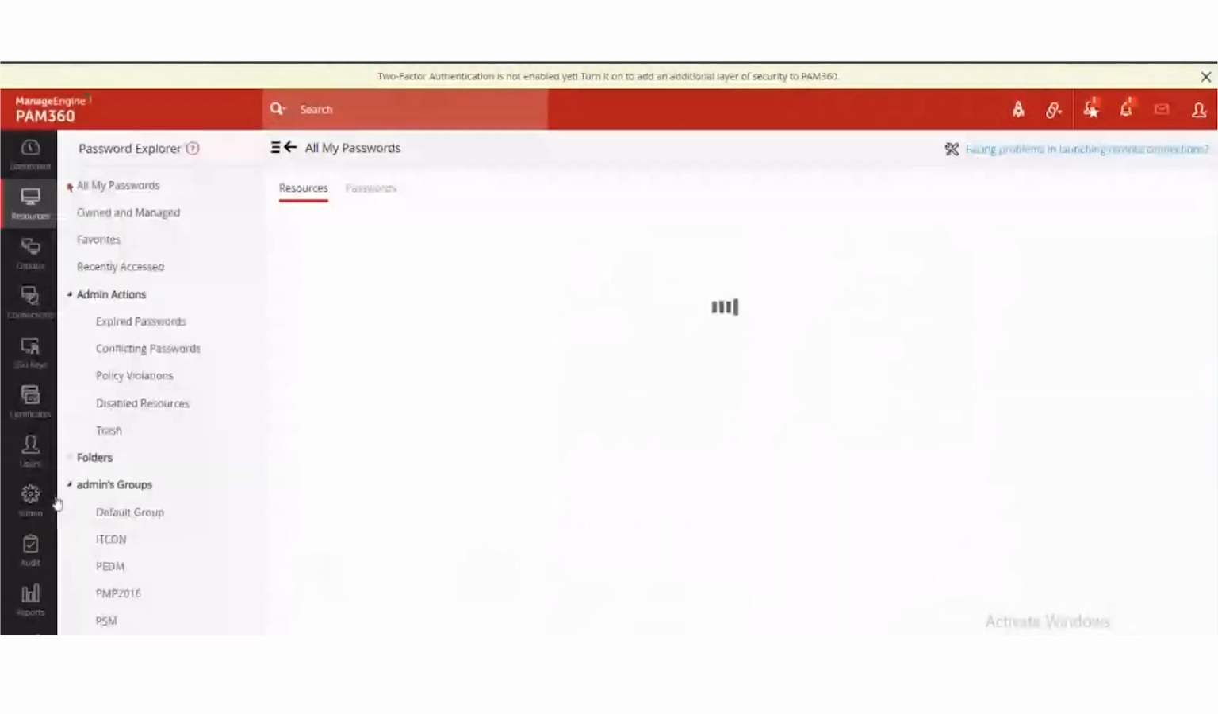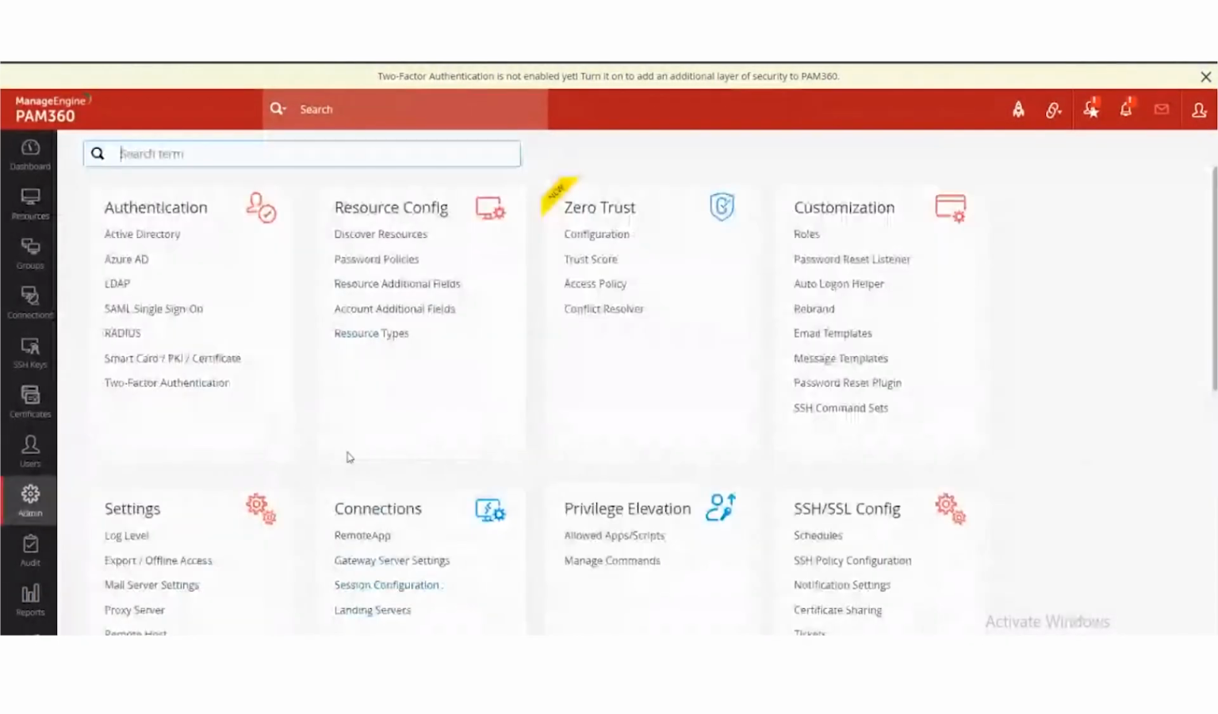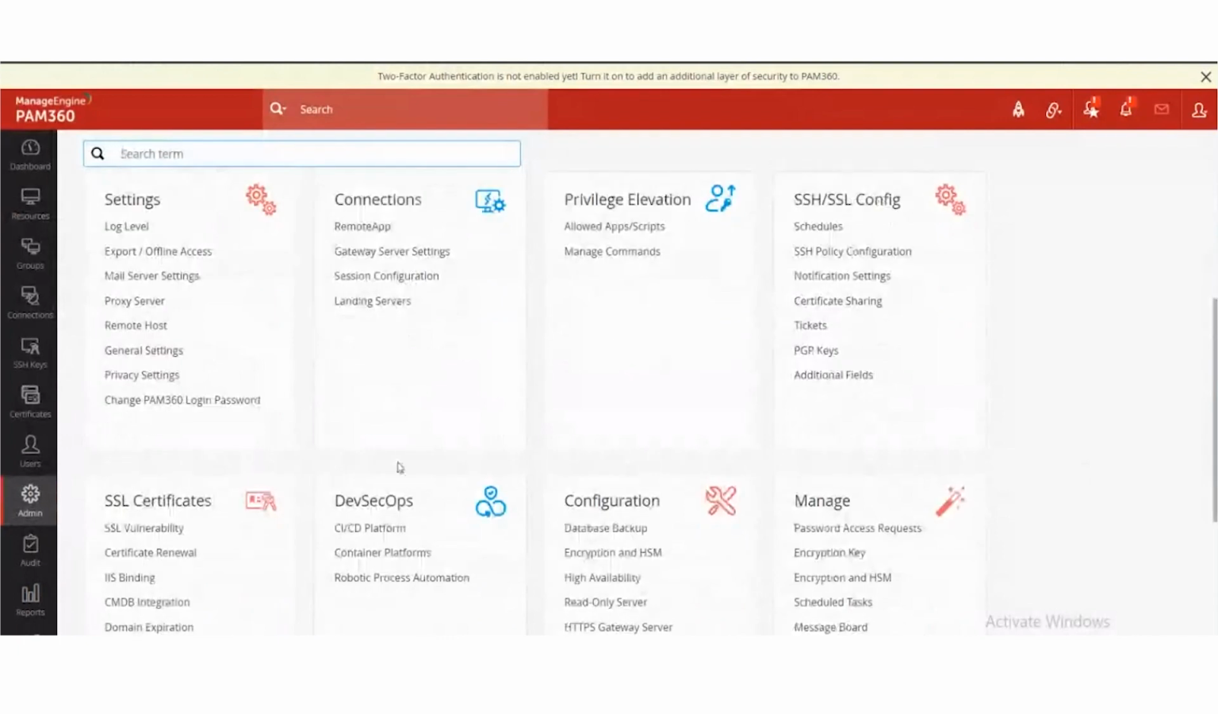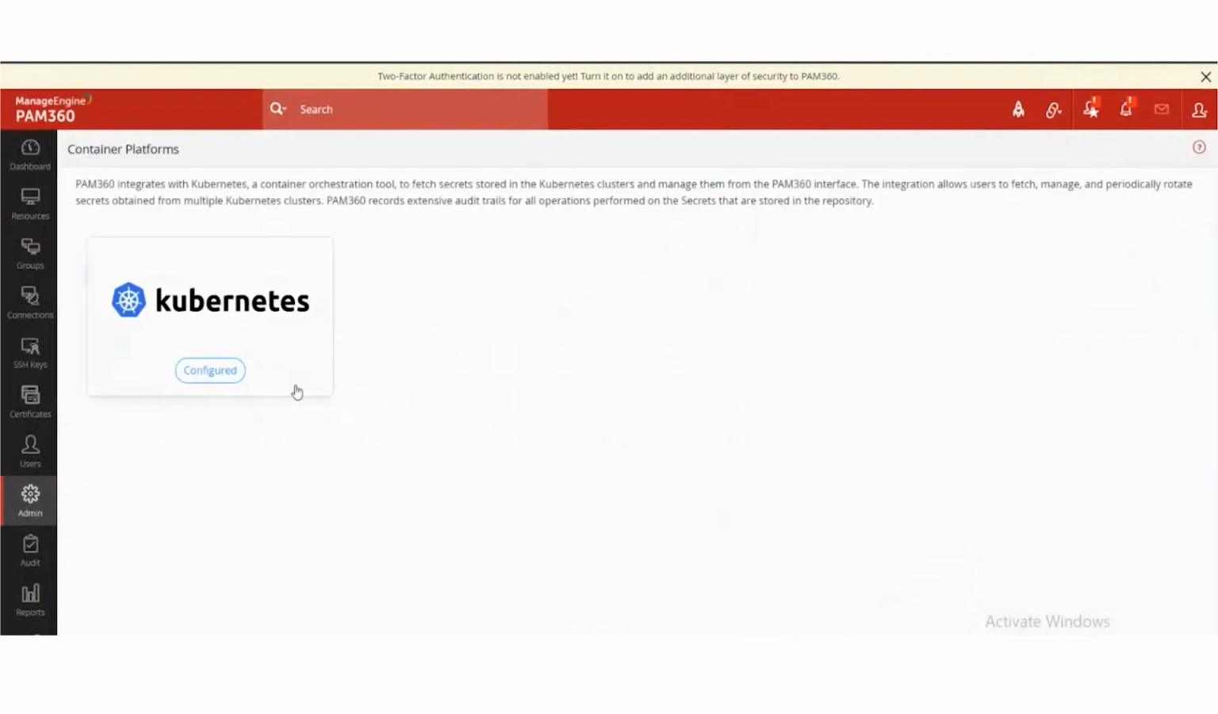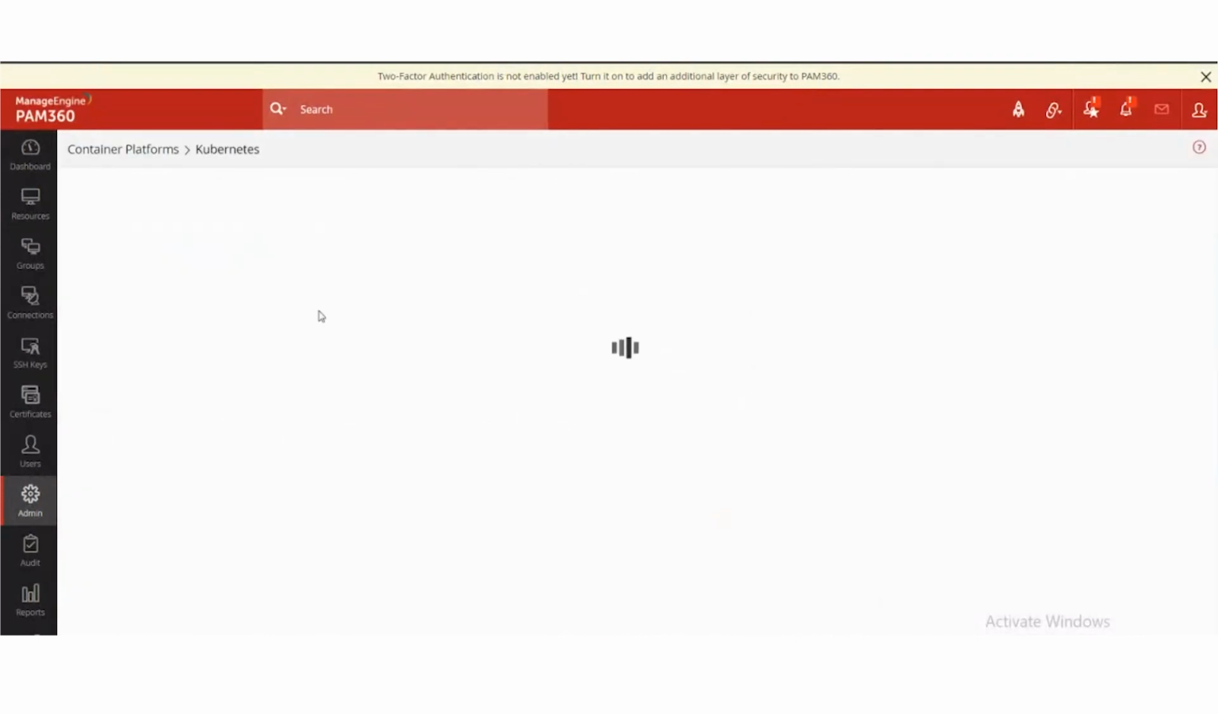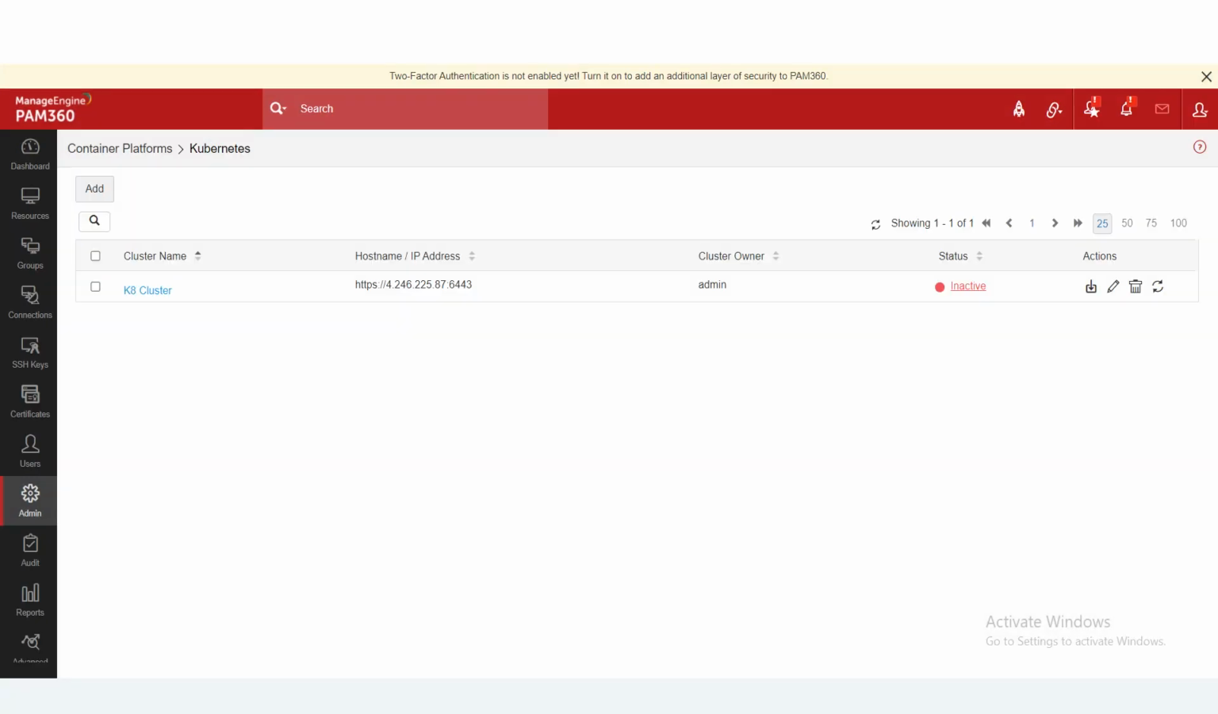Resource. So all I need to do is navigate to Admin, and under DevOps, I see there is something called Container Platforms, where we have Kubernetes as an option which can be configured. This integration is going to help you fetch the secrets stored in Kubernetes clusters and also manage them from the PAM360 interface. You can fetch, manage, and even periodically rotate the secrets obtained from multiple Kubernetes clusters.